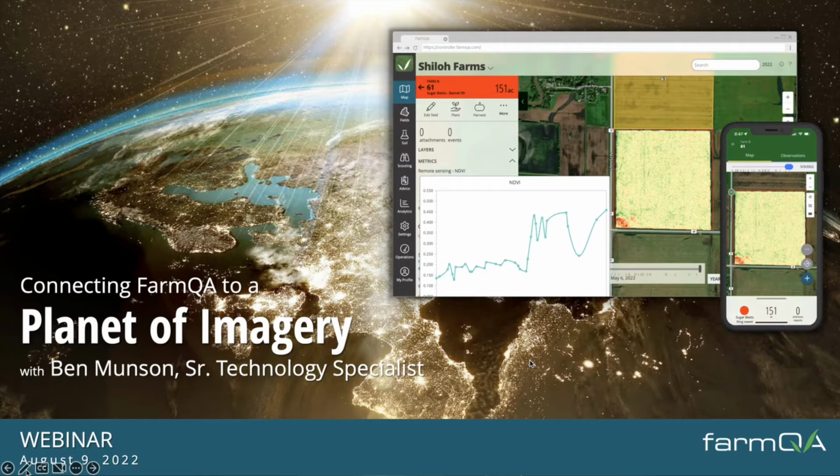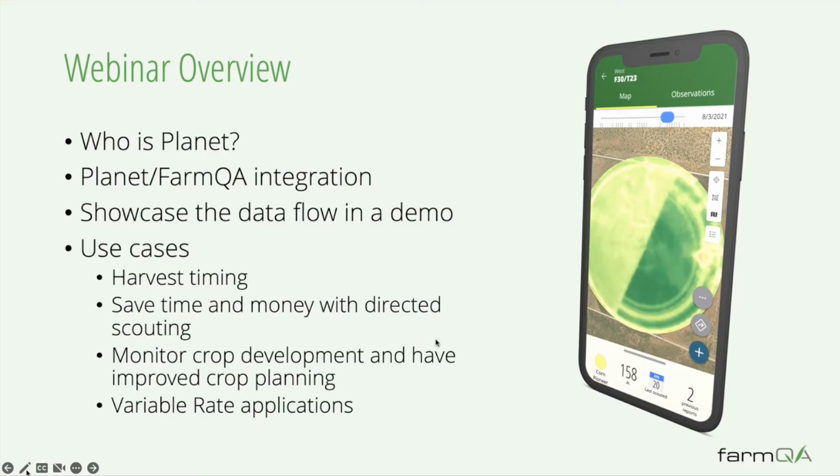Our overview for today, we are going to be talking about a few topics. First of all, who is Planet? I'll give you a brief overview of who they are. And then following up to that, we'll discuss the integration that we have to their imagery. And we'll do that through a live demo, and I can show you how the data flows into the product.